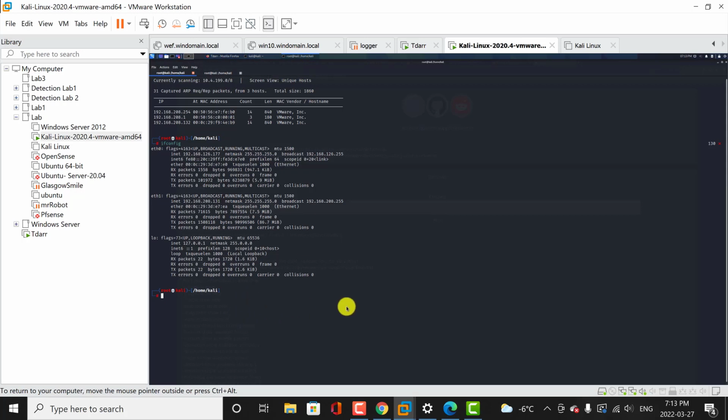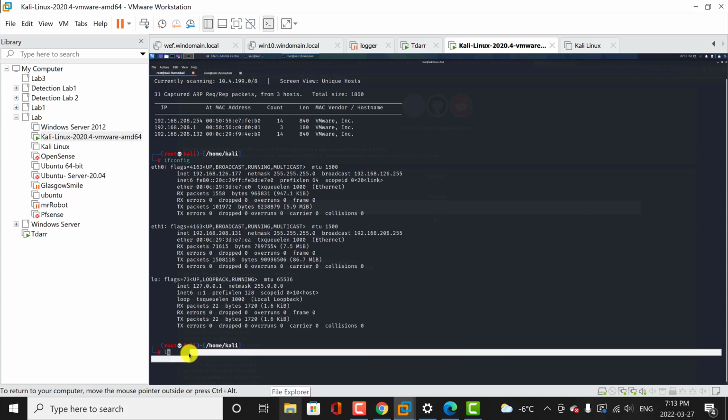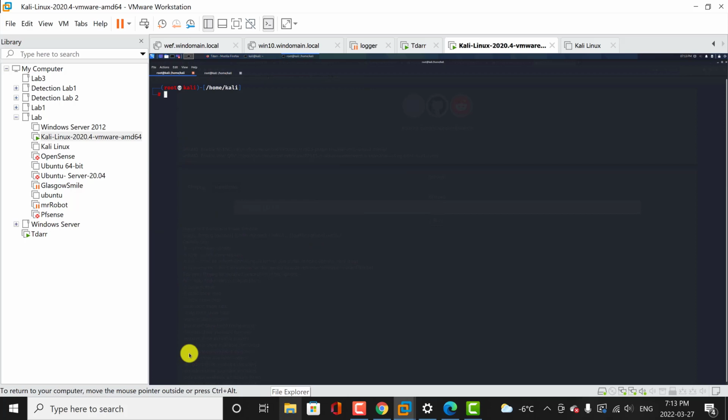And we want to try to, let's try to locate netcat. I'm going to clear the screen. So I'm going to locate netcat.exe. So now I find netcat right there.